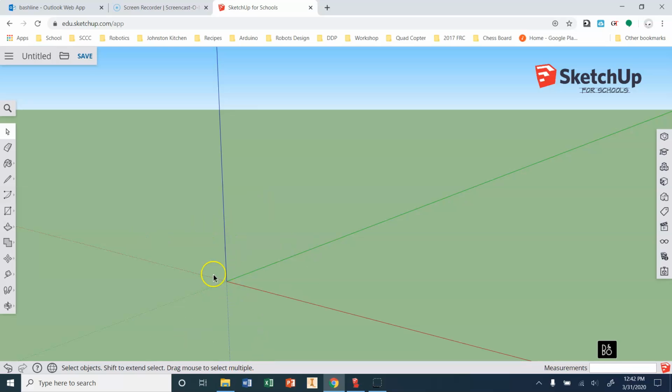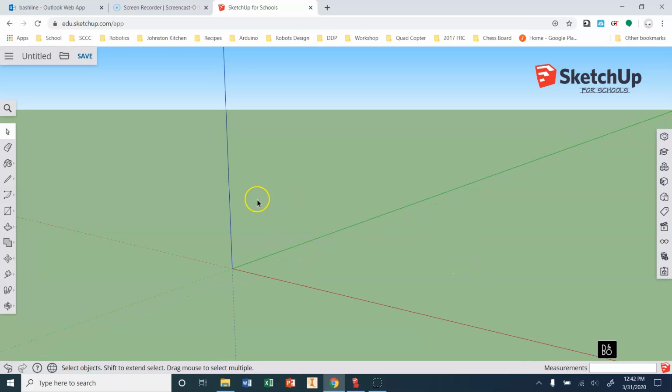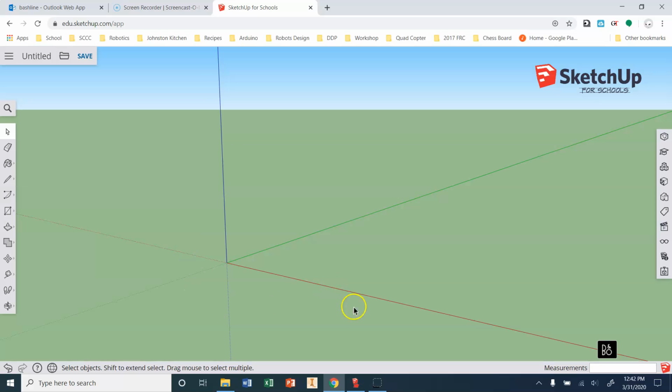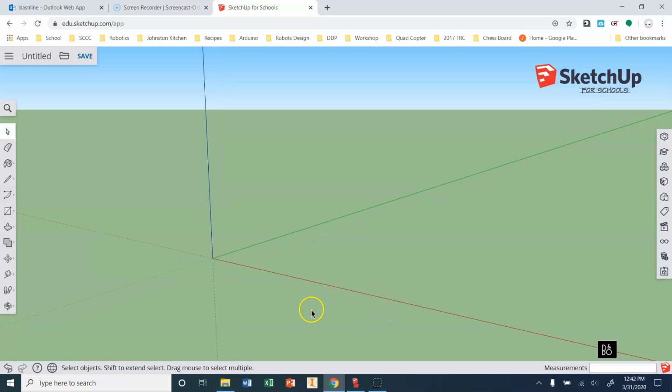A couple of things here when we start looking at this program. When we look at our axes, the z-axis is in blue, the x-axis is in red, and the y-axis is in green. Those will be important to us later on as we start drawing our pieces, which honestly, this program's pretty simple, but you're going to need to know those colors. And that's really for when we go to draw something.